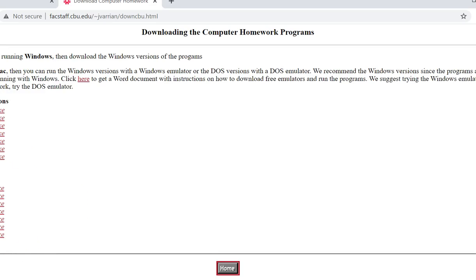So what you want, don't even worry about these DOS versions. That's old stuff, okay? Do the Windows versions. I should say, why do I even have these? Well, it used to be you could get a DOS emulator. DOS is an old operating system, stands for Disk Operating System. They were originally written for DOS. And you could get a DOS emulator and run those in Windows, but now we have Windows versions. You don't need the DOS versions, and some Mac people could get DOS emulators, but stick with the Windows versions because these have not been updated.